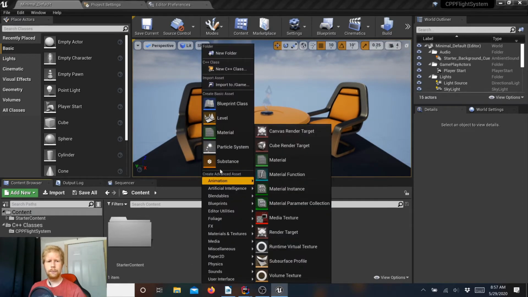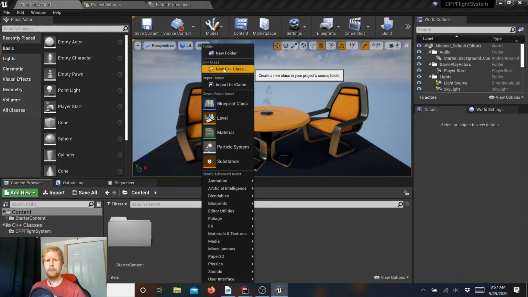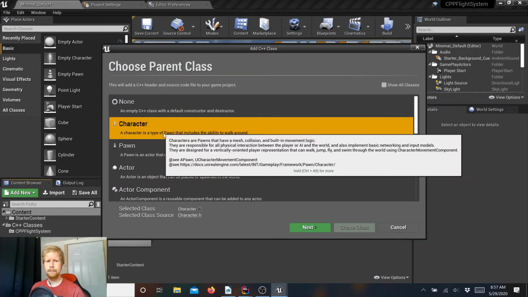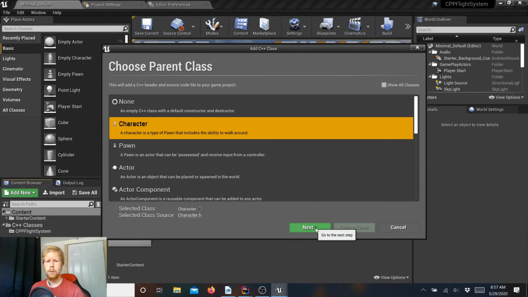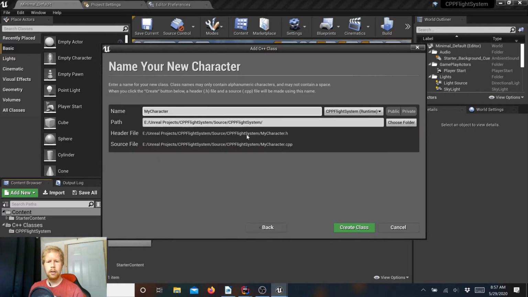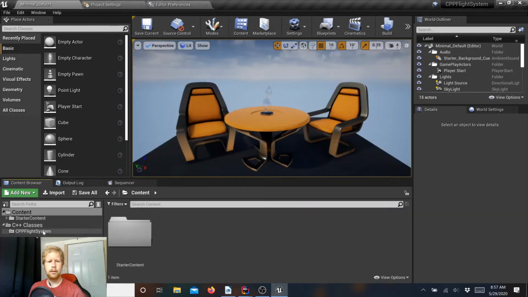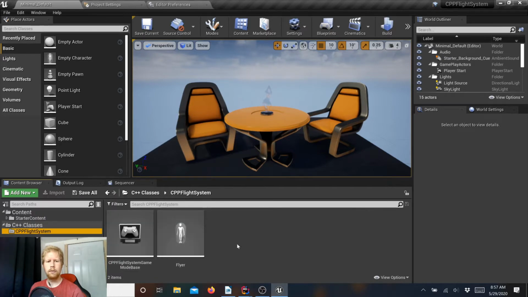You're going to want to go and create a new C++ class. You can create yours as a character or a pawn. I'm making mine as a character because I want to be able to extend it later. And we can call it whatever you want. I've called mine Flyer, and I've already gone and created it. In the C++ classes folder, under the name of your project, you'll find your C++ class. If you double click on it, you will open it up in whatever your code editor of choice is.